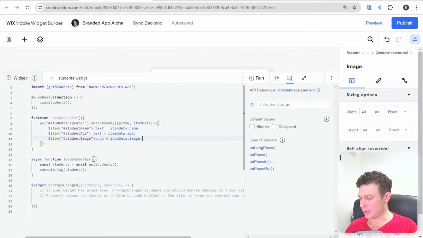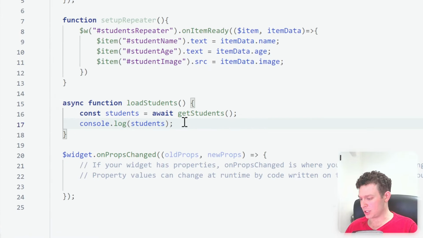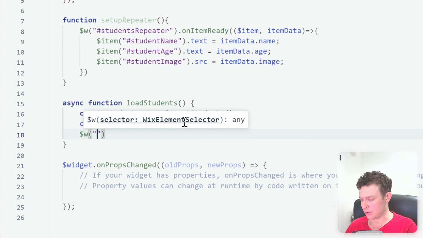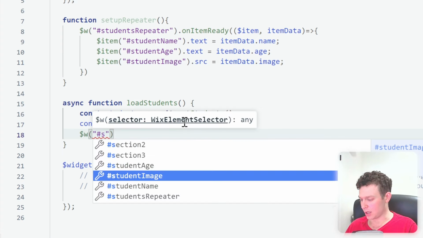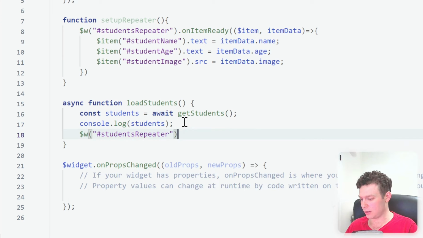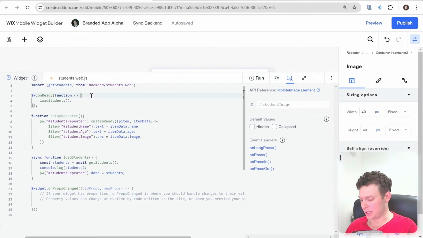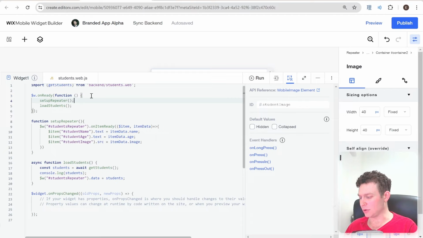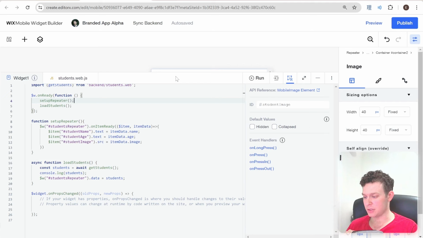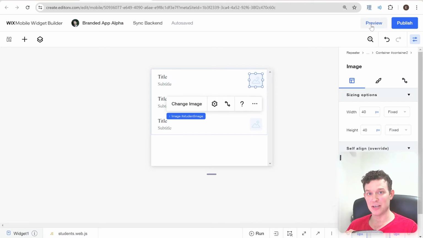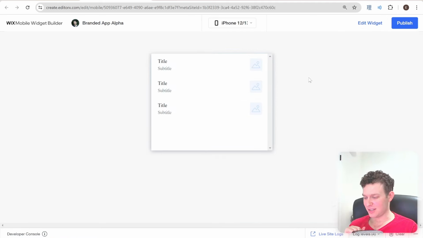Okay, and then here when we actually load the students, we're just going to make sure to assign that data to the repeater. So students repeater dot data equals to students. And then we'll set up the repeater before we actually load the students. And that should be enough to give us kind of like a directory of all the students. So let's go ahead and check that out in preview. Boom. Okay, so here we go.